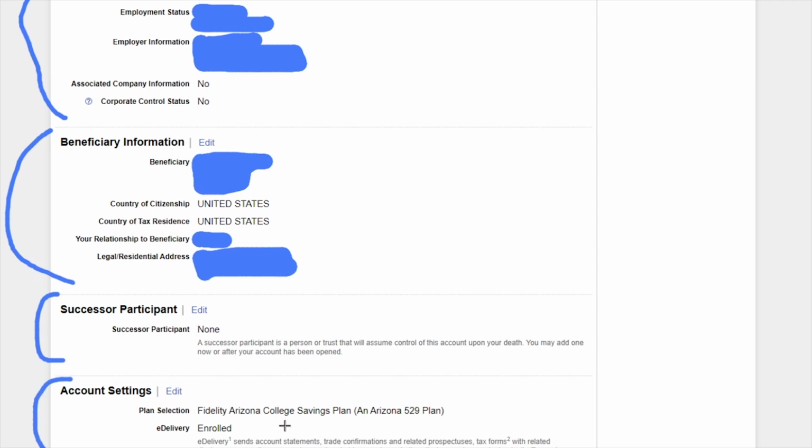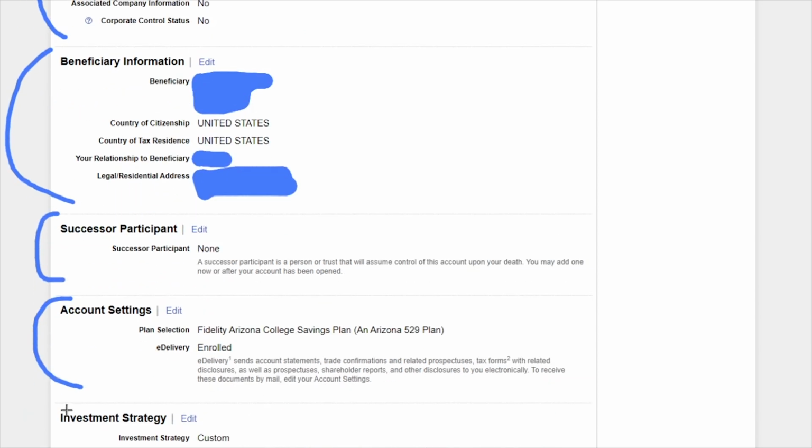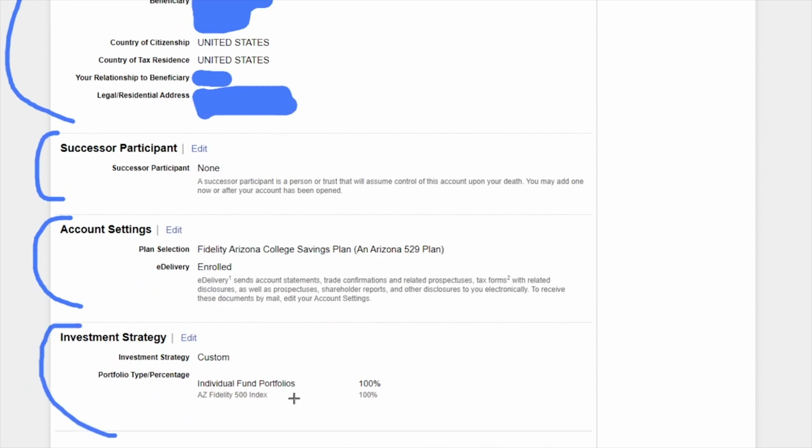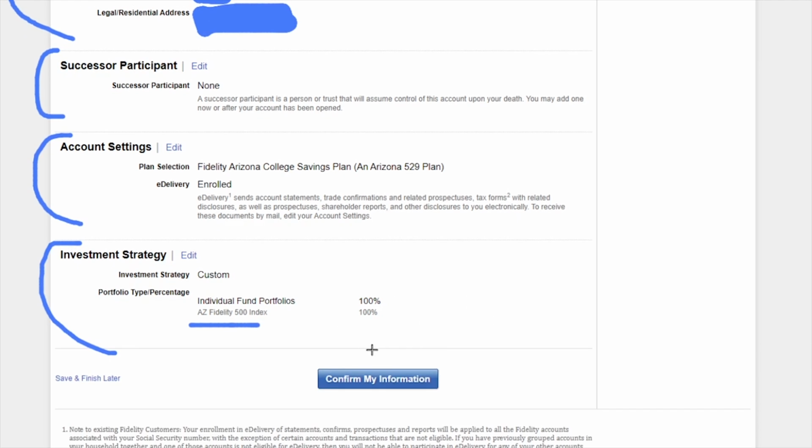And then, of course, the account settings, we're doing the Arizona College Plan here, and then the investment strategy, which was the Fidelity 500 index fund there. So once all that looks correct, we're going to go ahead and click confirm my information here, and we're going to jump to the next page.